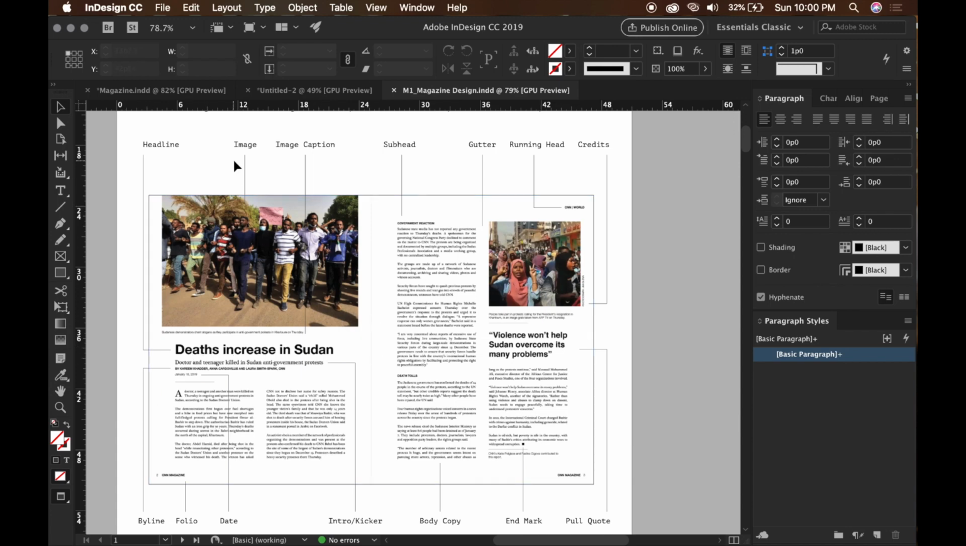Headline, you know what that is. The image caption. If there is no caption for your image, write what you see is happening in the image, but if you're getting this from a good newsworthy source, it should come with a caption.